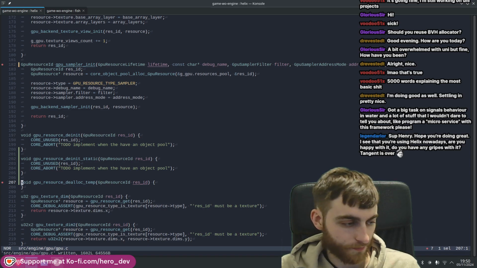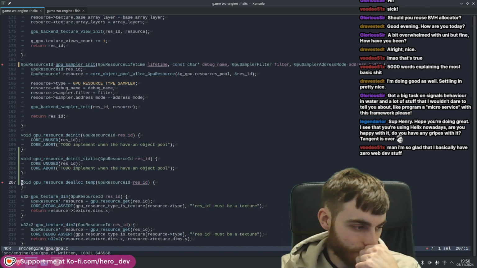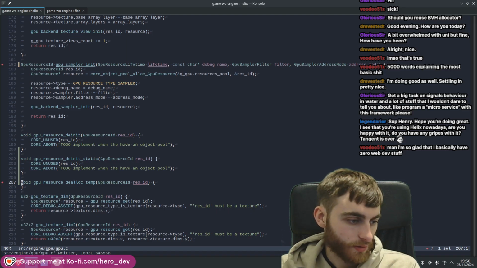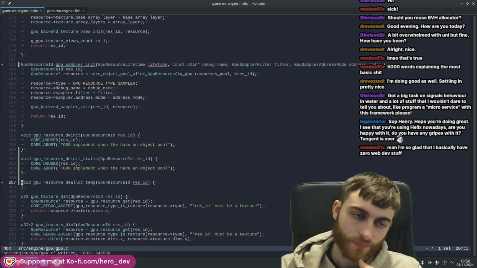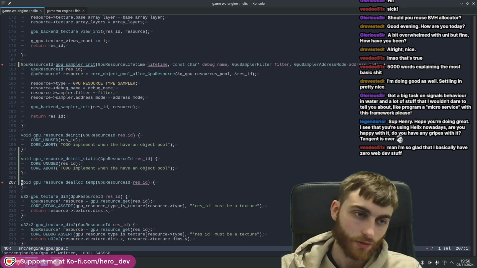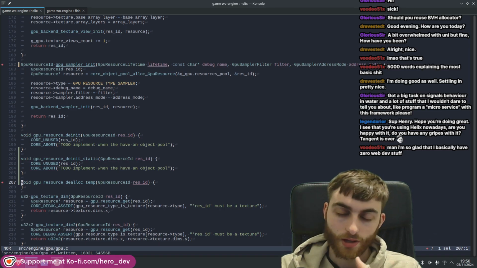Or the current hip. Hey, Legendario. Yeah, doing good, man. I see they're using Helix nowadays. Are you happy with it? And do you have any gripes with it? Tangent is over. Helix is mostly good. I like the configuration, how simple it is. It's a configuration file, it's not a programming language.